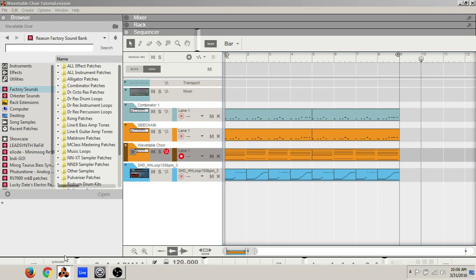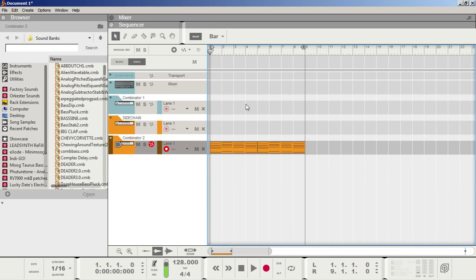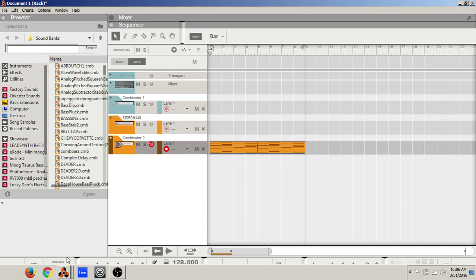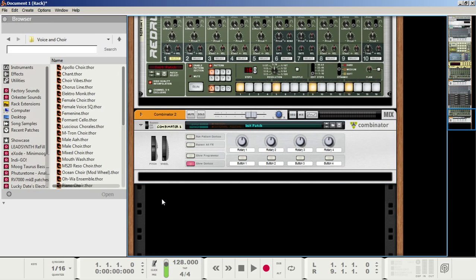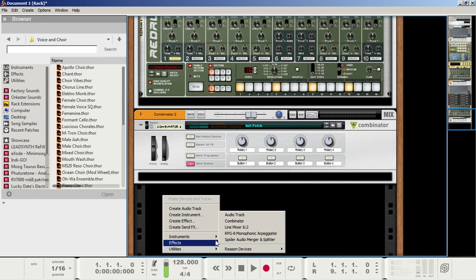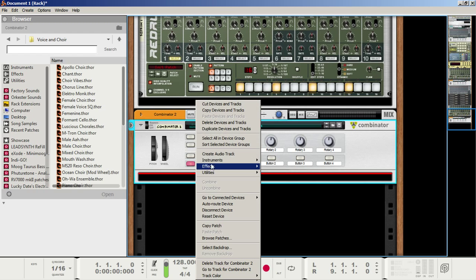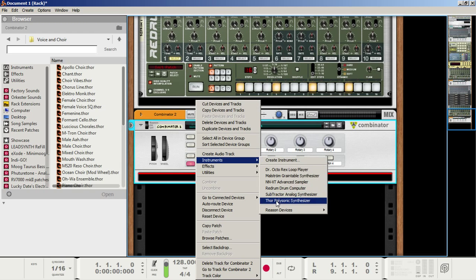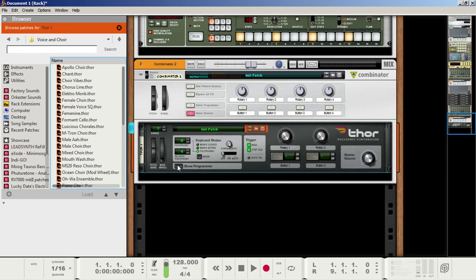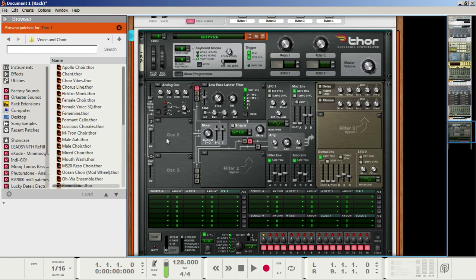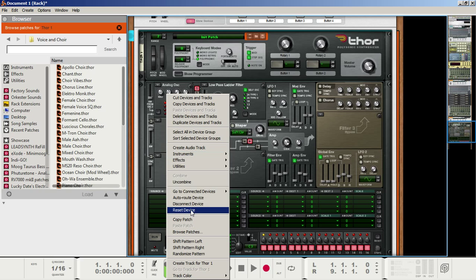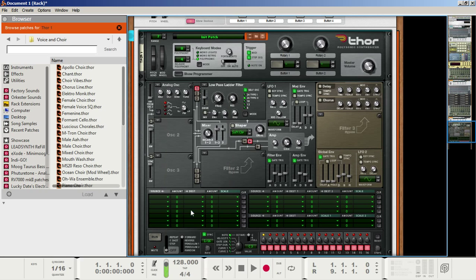I do have a new project already opened up here, and for time's sake I did copy and paste the notes from the previous project over to here as well. And in my rack, I do have a combinator already created. So just right click in your rack and create a combinator. And in the combinator, let's create our first instance of Thor. Click to show the programmer and make sure to right click on it and reset the device or initialize patch depending on what version of Reason you're using.